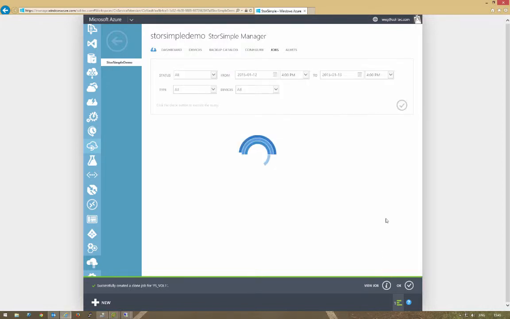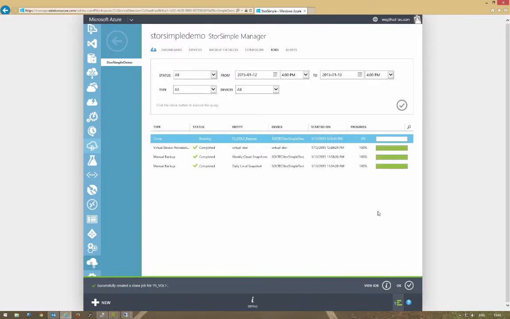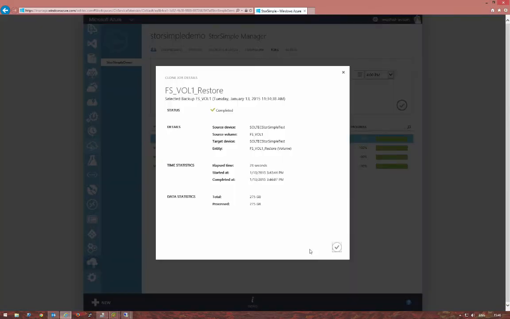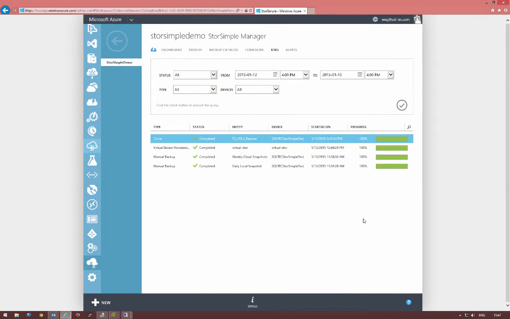It's now going to go away and start that clone job. If we click the View Job button, that will take us to the Jobs tab on the manager, and we can monitor its progress as it runs through that clone, and it won't take long at all to complete. As you can see, it's just done now. I have shortened that for the video, but if we hit the Details button, you can see it did only take 23 seconds just to restore that volume.